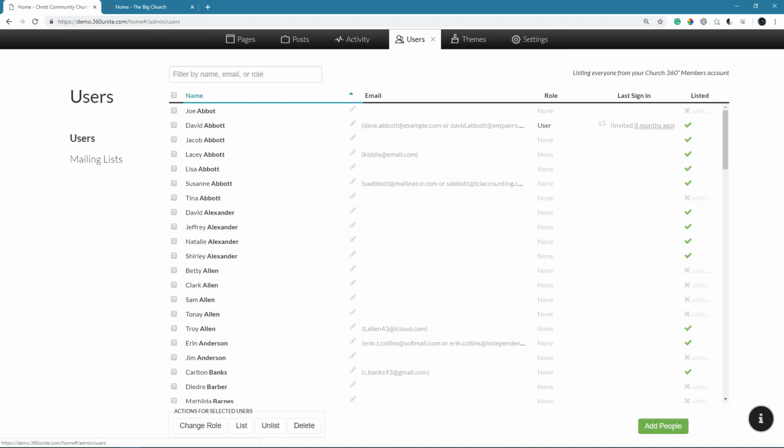So inside the users view, you're going to see everybody who's in your Church360 Unite database or your Church360 shared database. Running down the list will be all of the individuals. Some people think it's just members. It's actually everybody who's on the site. You'll notice on the right-hand side there's a listed column, and a person can be unlisted or listed, but it's going to include everybody, and you'll see their name here.